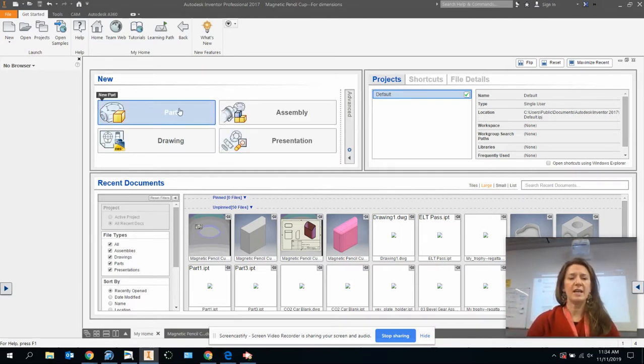Anyway, so what we're going to do today is we're going to be just drawing an object that is a single part. There's not any extra nuts or bolts or screws or any pieces that need to be put together like in a Lego. We're going to just draw one thing. So we're going to just left click on part.